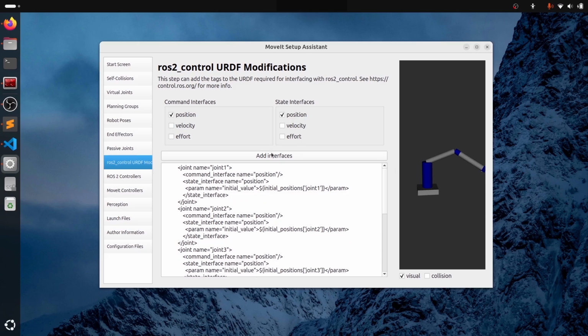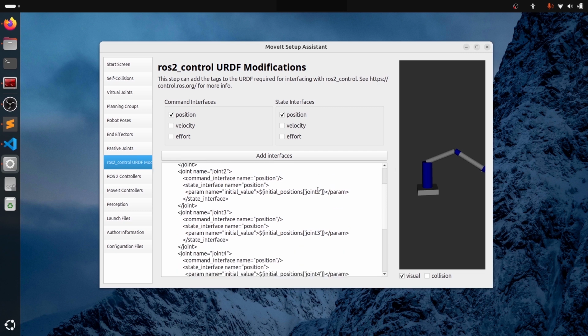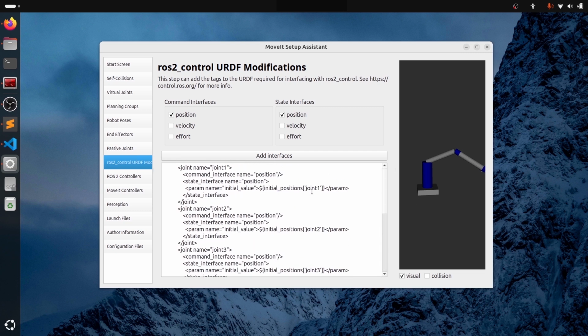I click on add interfaces, and you see that for each joint, there are going to be some additional tags in the URDF. You see for joint 1, we have a command interface position and a state interface position with also some initial values. So basically you see we have this from joint 1 to joint 6. This is something you need to do for ROS2 control. I'm going to come back to this a bit later. So you can just check position, click on add interfaces, and that's it.